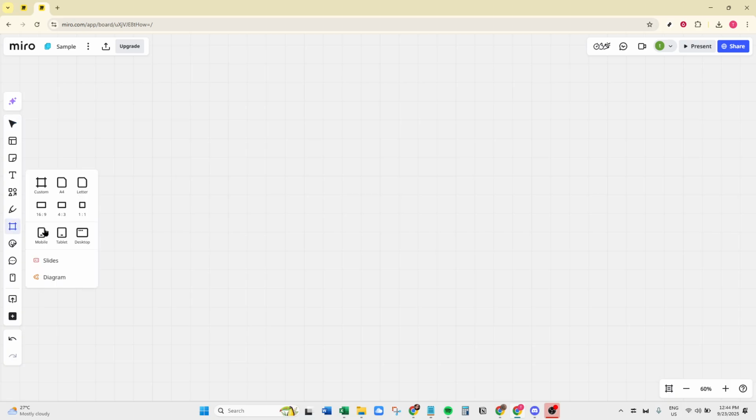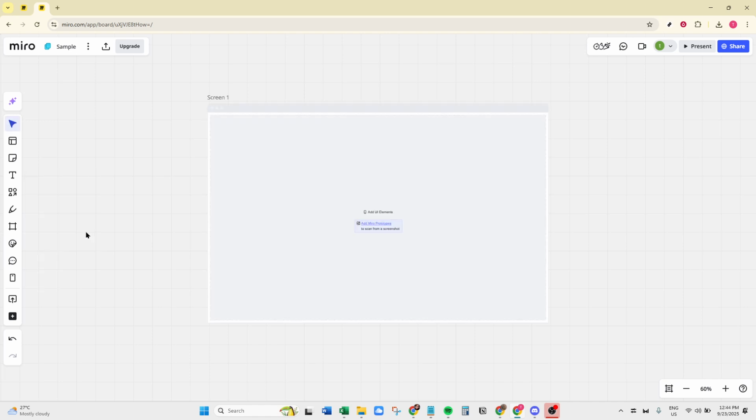Miro offers a selection of preset sizes to choose from, but if none of these suit your needs, you can certainly customize a frame to your specific requirements. This flexibility allows you to tailor the frame precisely to the content you plan to showcase.